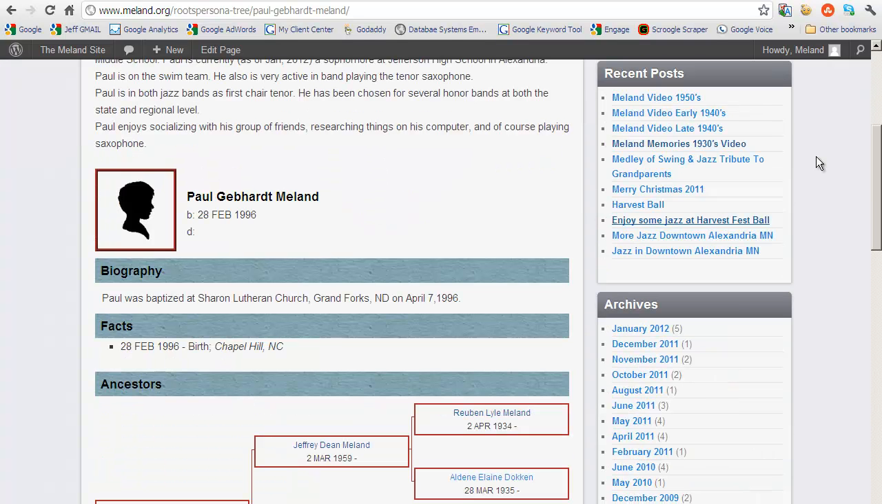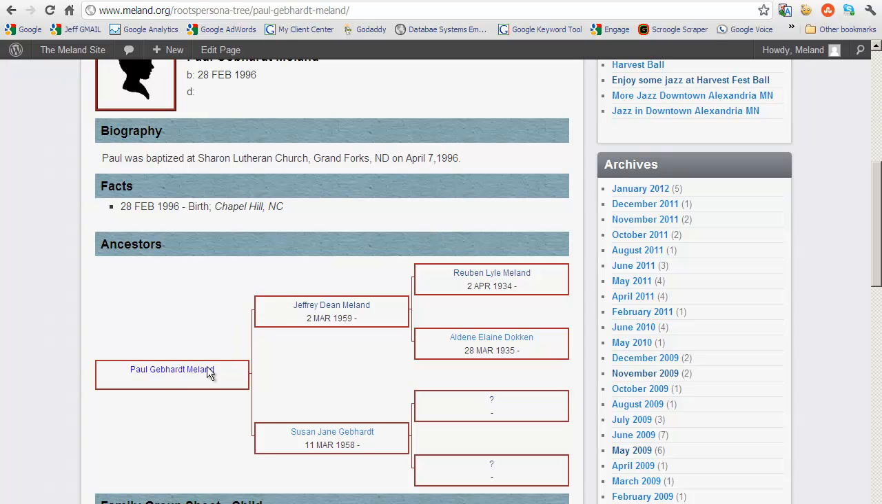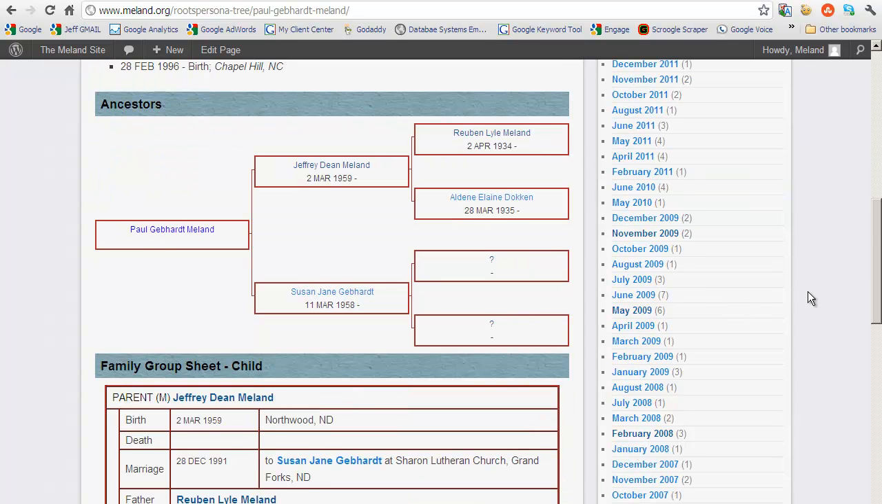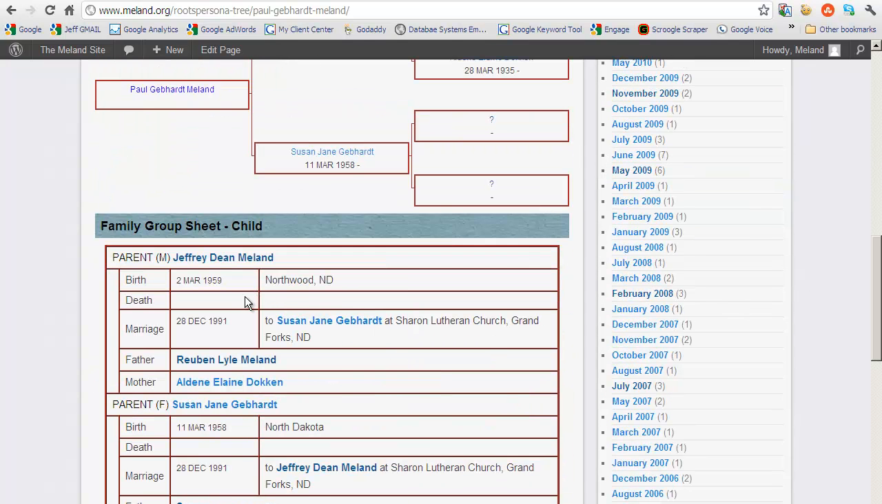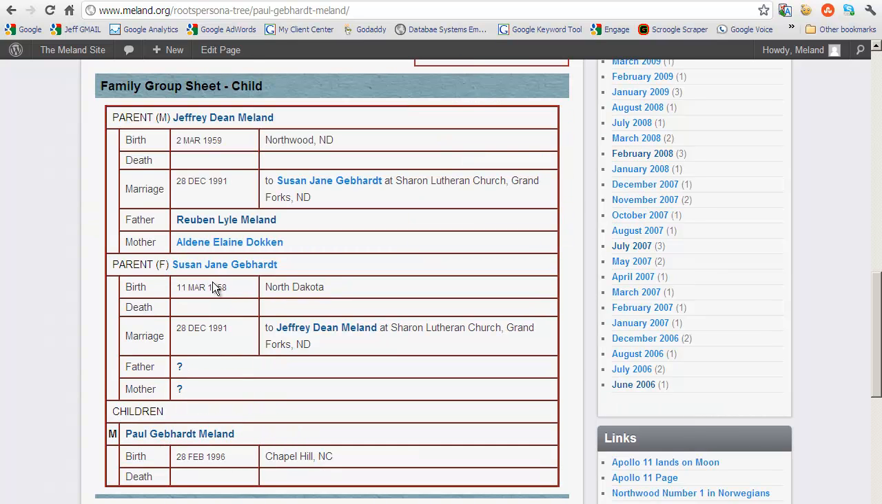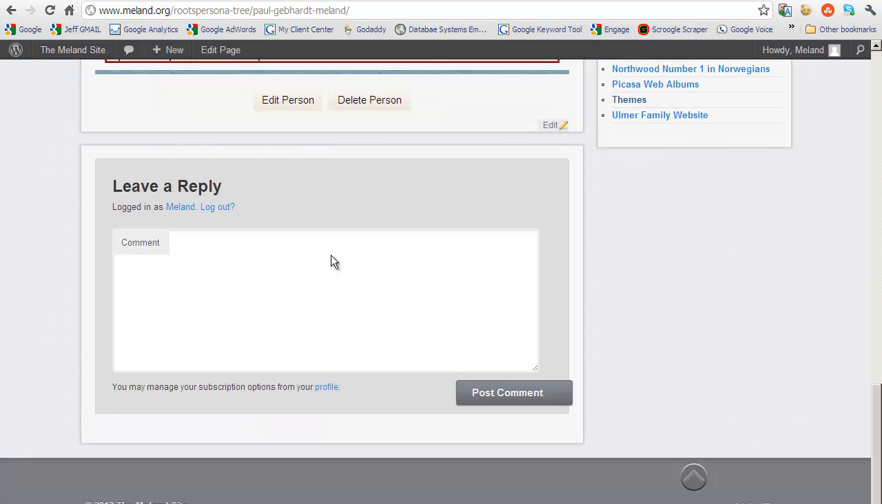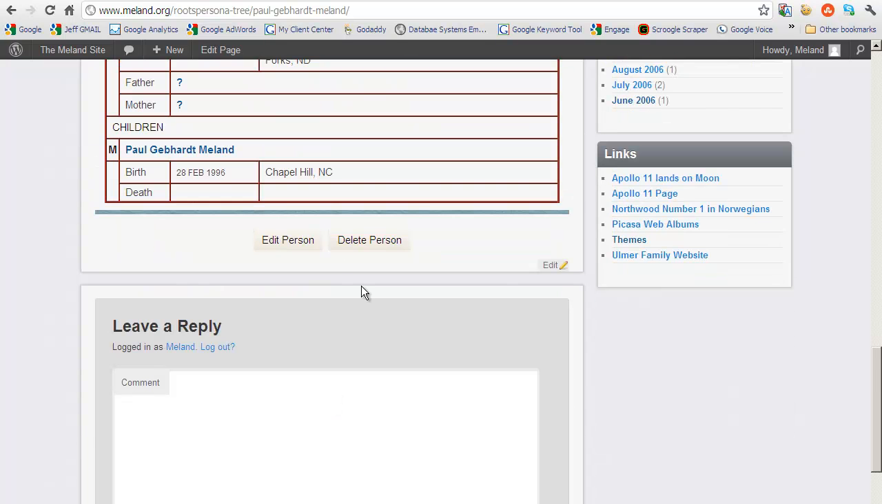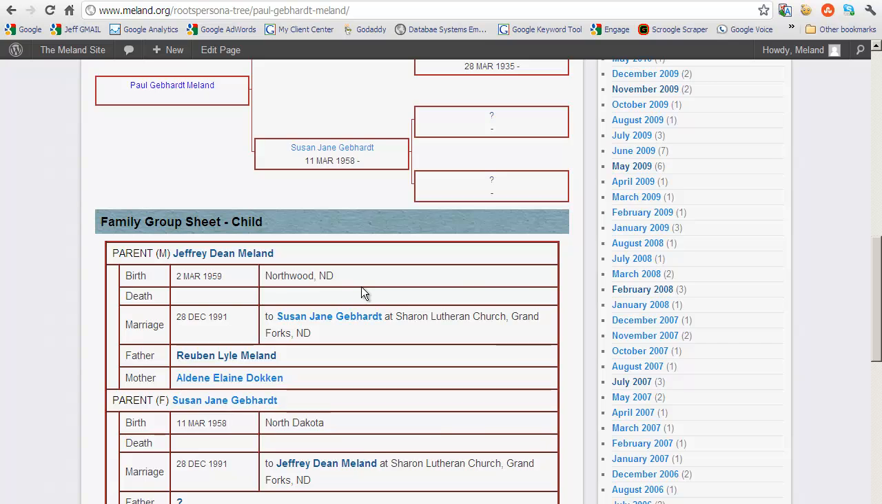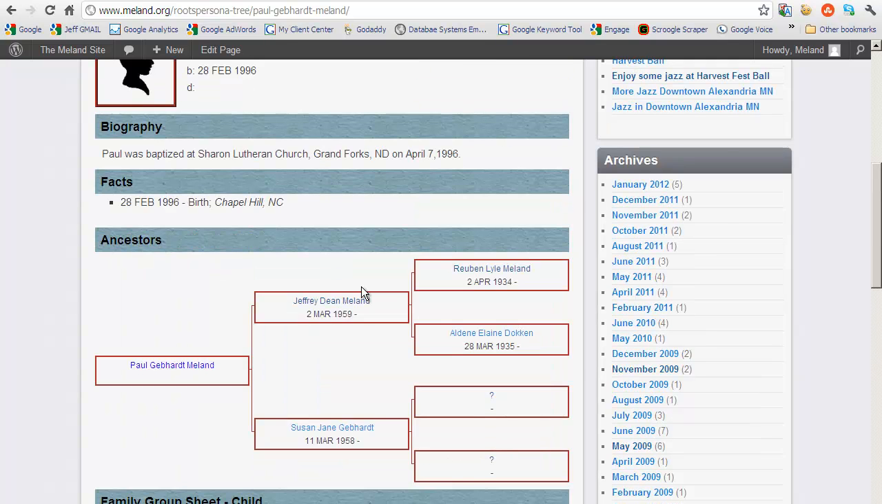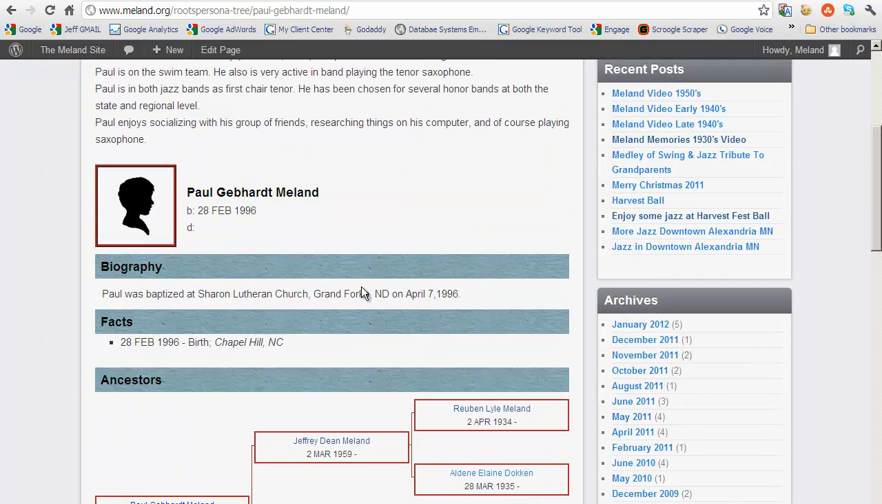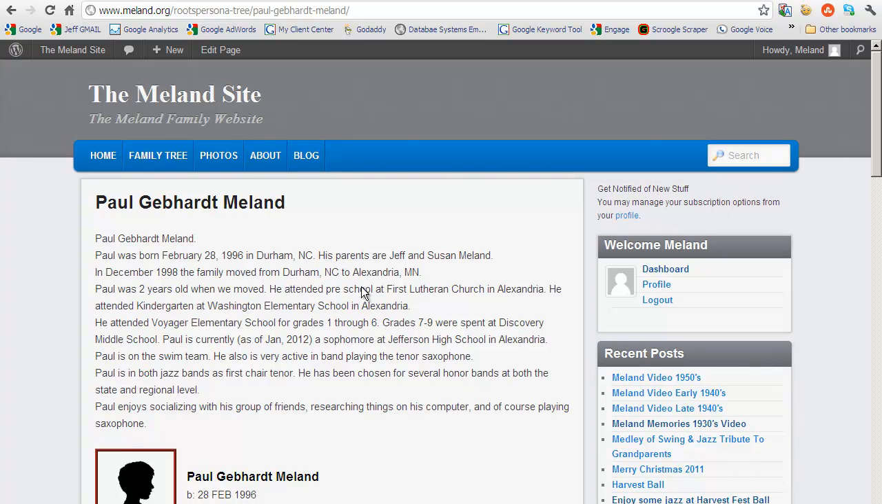If I scroll down here, we will also see links to his parents and grandparents, and if we scroll down further, we'll see more family information. Now none of this is visible if you're not logged in. For people who have passed away, the information is available. It is visible even if you do not log in.